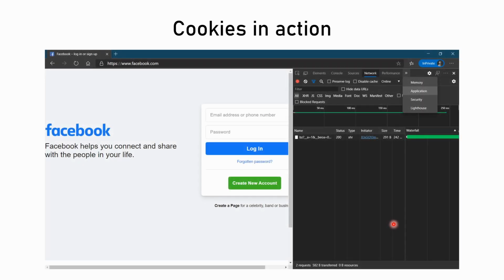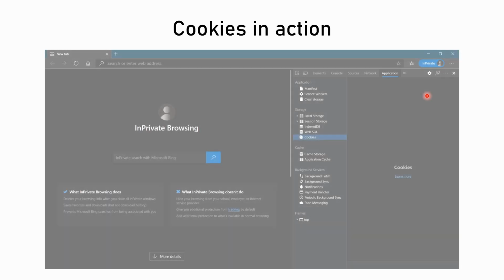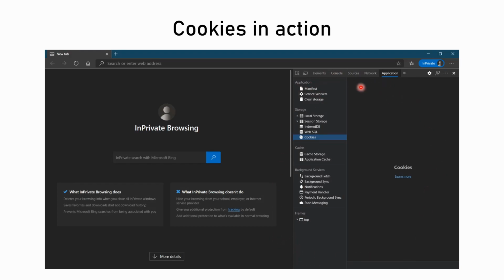Now the question is, how does a website know that we are logged in, or how does it verify our authentication? So for this, we will be using another example. Now go to your application tab instead of your network tab, and after hitting this application tab, we will be given this following window. So you see that we have a couple of options here like manifest, service workers, clear storage, and so on. But what we're interested in is this cookies that is stored under storage.